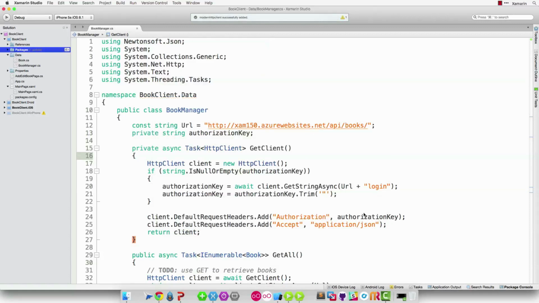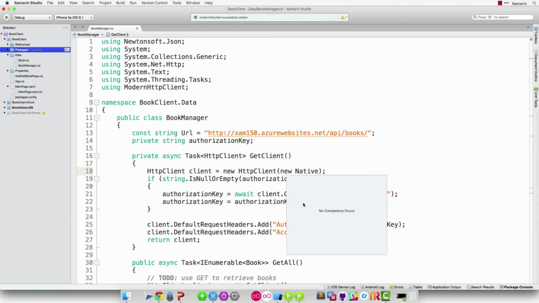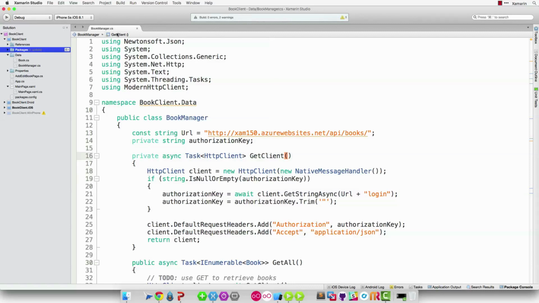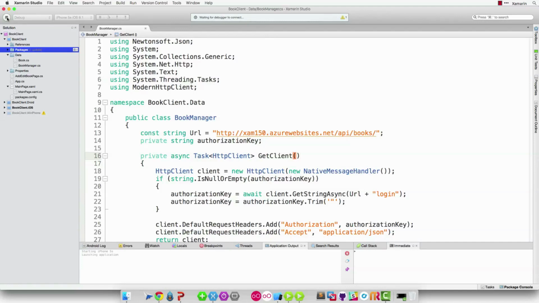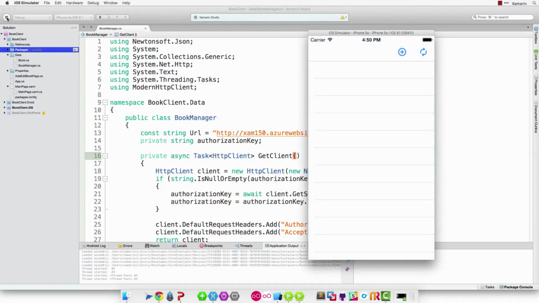And now, the only change we need to make to our code is in the line where we actually create our HTTP client. We'll add a using statement, and when we pass into the constructor, we're going to pass in our message handler. In this case, this is coming from the Modern HTTP client, so we can say new native message handler. And once again, we can run our application. The functionality of the application is going to be exactly the same, but now it's going to be using the much more efficient networking stacks on iOS and Android.